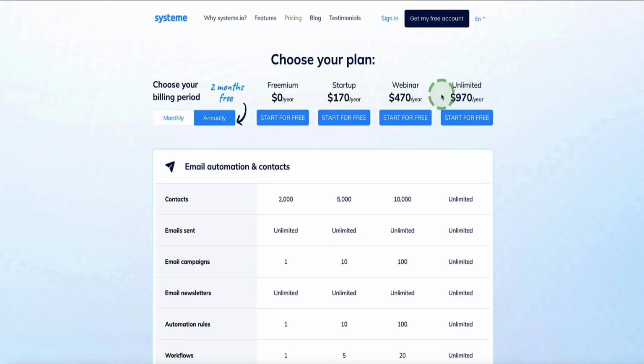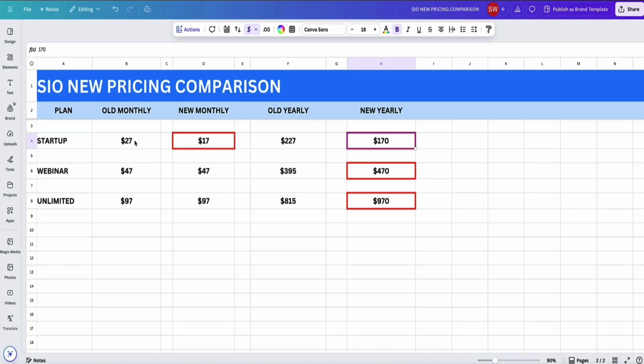I'll put this into a chart for you just to make it visually clear exactly what's happening with the pricing here. First of all, again, the startup plan is now a lot cheaper per month, and also a lot cheaper per year as well if you choose to pay yearly. And with the webinar and the unlimited plans, the price has stayed the same for the per month option. However, if you upgrade to webinar or unlimited and choose to pay annually, you'll still get a discount.